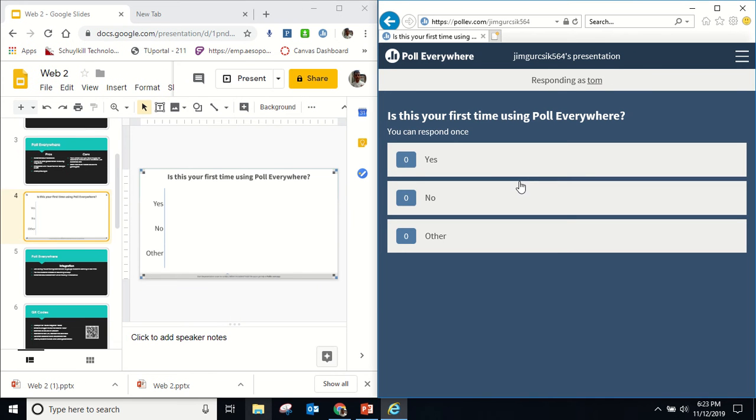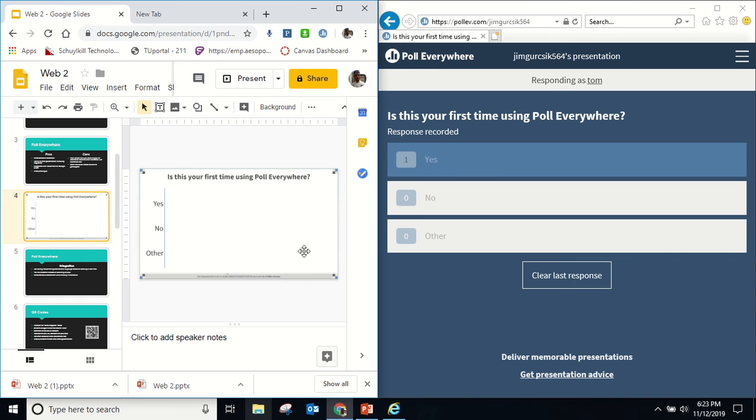Right now I'm splitting my screen. On the left side is my presentation view. On the right side is the side that the audience would see. So you select the response. I'm going to go with yes on this side, and over here on this side it should yield the response. Might have to refresh.